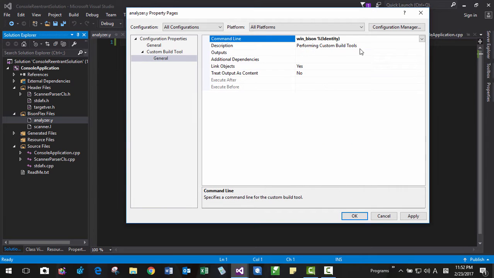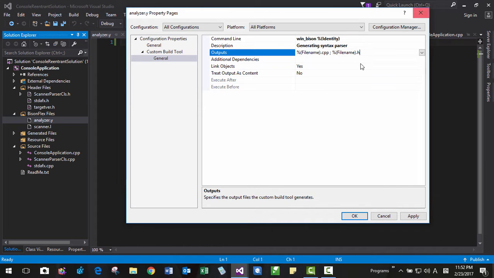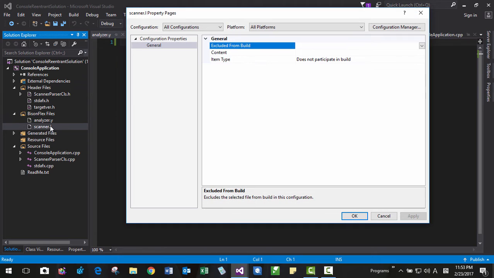Click OK here. Now we will change it because we have to change it to understand the message. Generating syntax parser like this. Output, this is important: percent, then file name, .cpp, semicolon, percent, file name, .h. Okay, you should enter like this, apply, click OK. Let me check once again. Click OK, then lex.